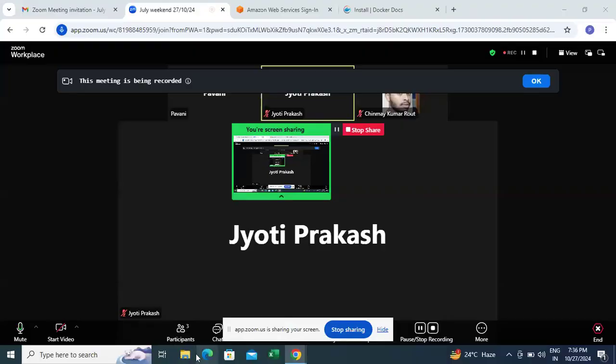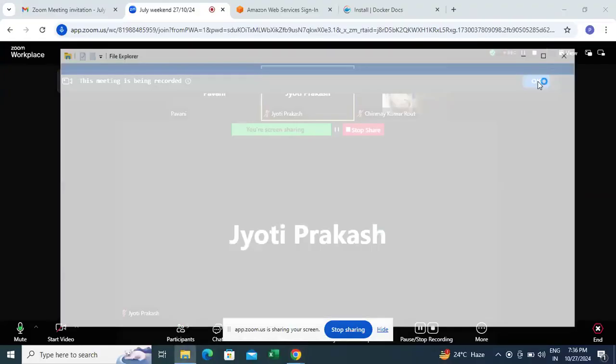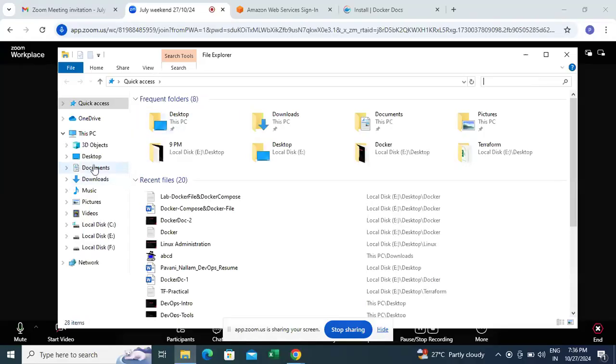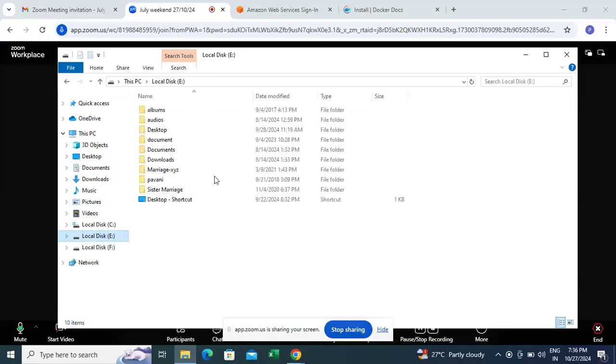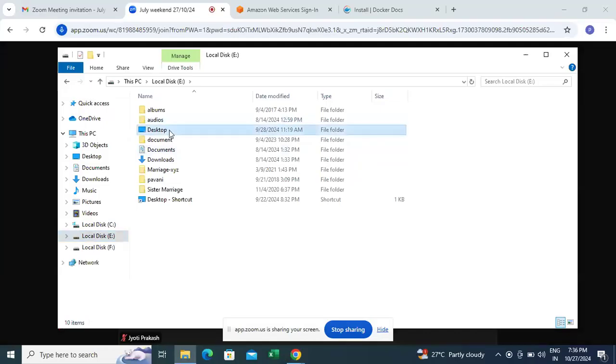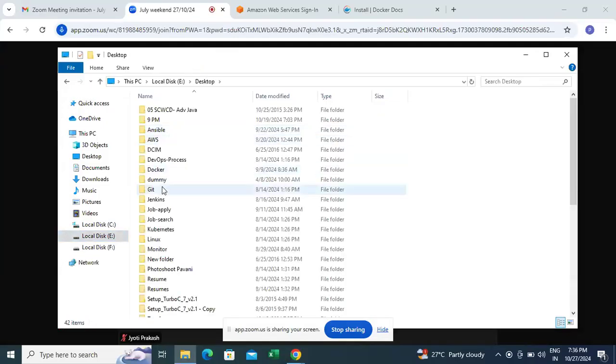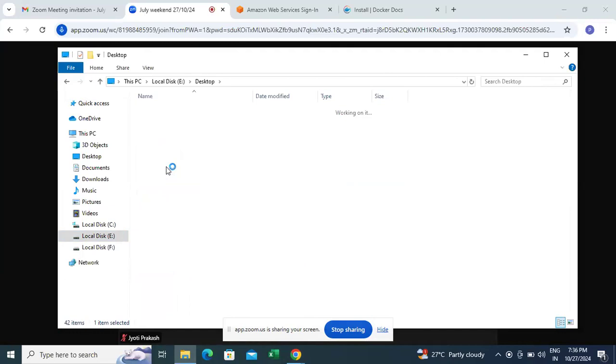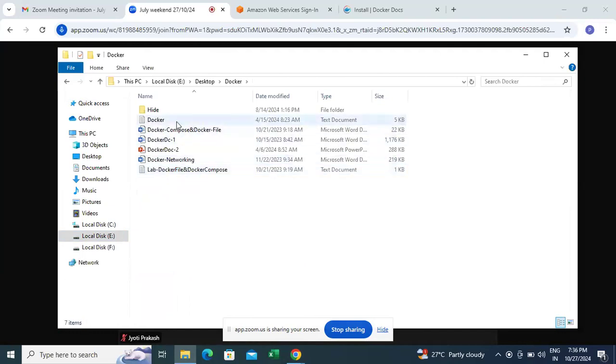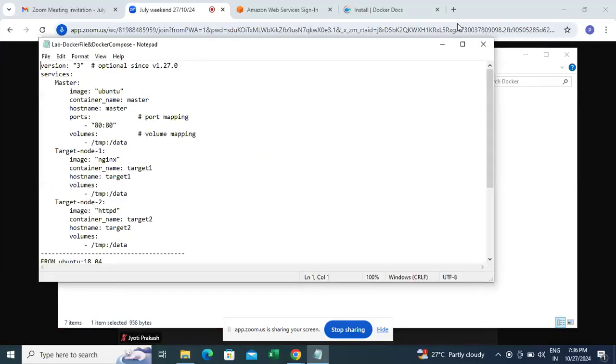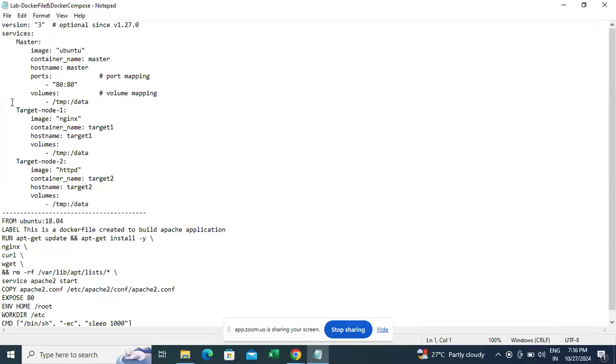So what does the compose file actually do? Basically, compose is a tool. The role of the compose file is to create multiple containers at a time. If you would like to create multiple containers at a time, you can go with the docker compose file. So docker compose file is an option.